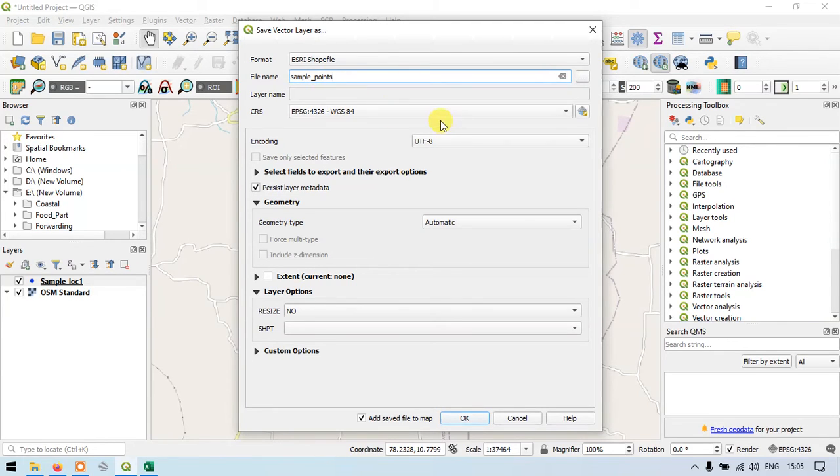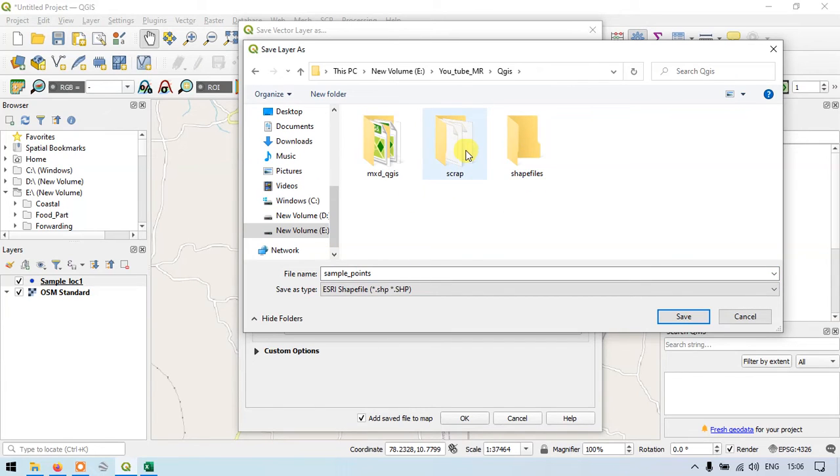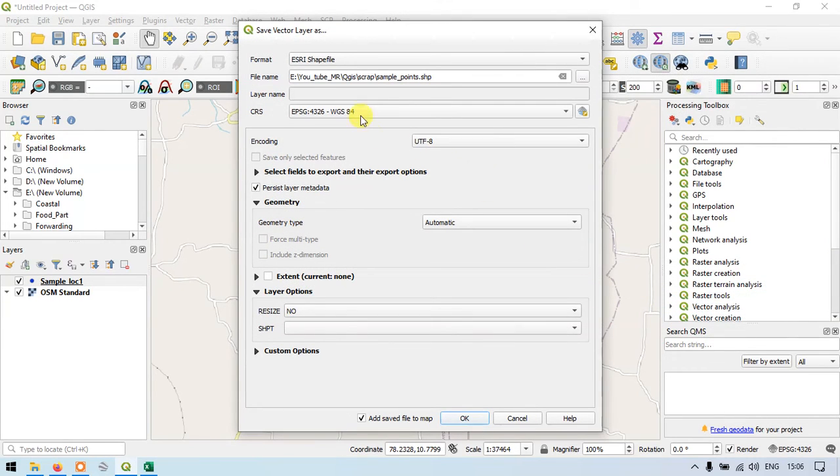Choose your required projection system. I will choose WGS 84. Now browse to select the place where you want to save your layer. I will save my layer file here. Make sure that the save as type is ESRI shapefile. Now it has been saved to my location.